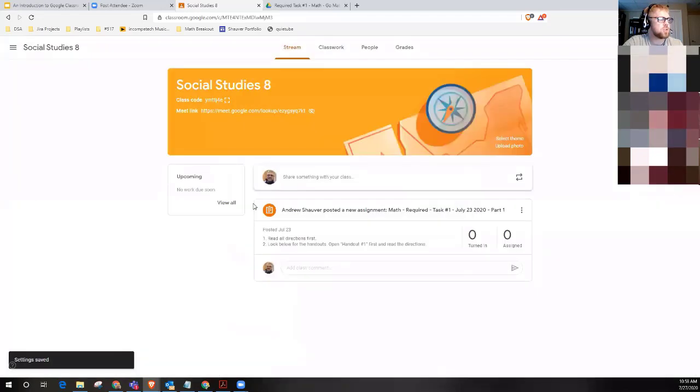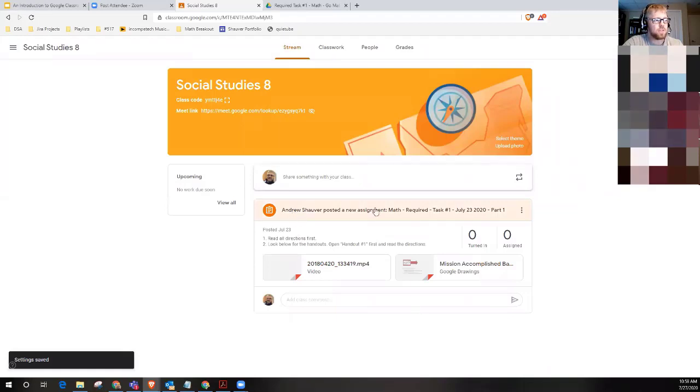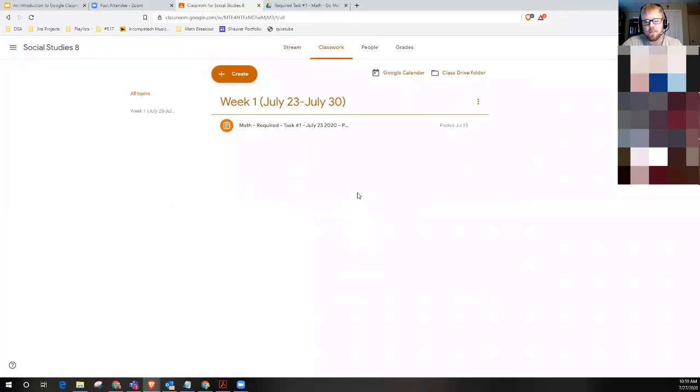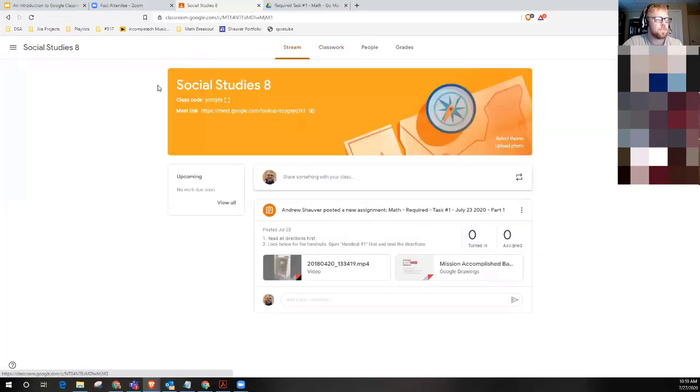And when you go back to the stream, you notice that this whole thing just got a whole lot longer. Rather than it saying Andrew posted a new assignment, and that's all it said, it says Andrew posted a new assignment. It shows you all the directions. It shows you all the attachments. So it just depends on how much detail you want out there on the stream. It doesn't change anything in the Classwork tab. That's just all about the stream.